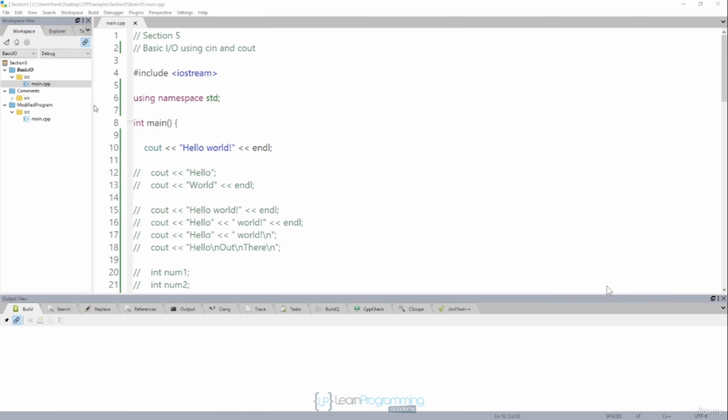Okay, so now I'm back in the CodeLite IDE. And I've got a Section 5 workspace. And within the workspace, I've created a basic I/O project. And this is the main file for that project. Now, what we're going to do is some basic I/O using cin and cout. And I'll show you some of the nuances so that you really understand what's going on here.